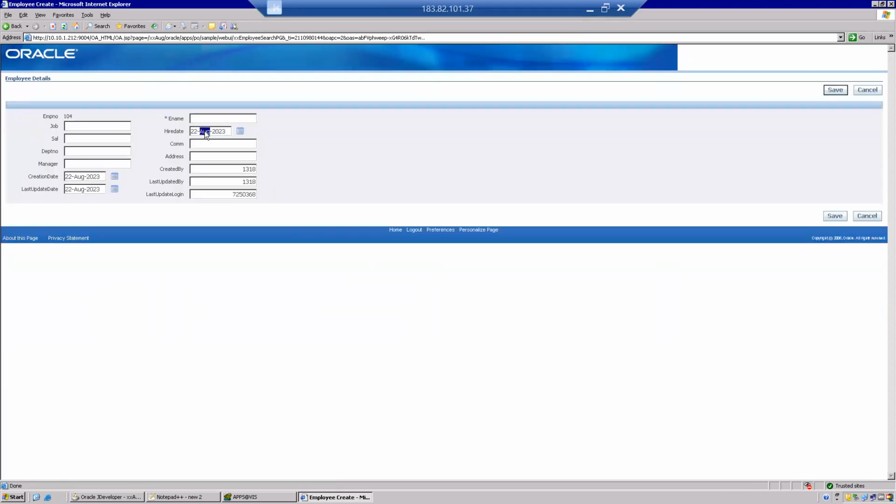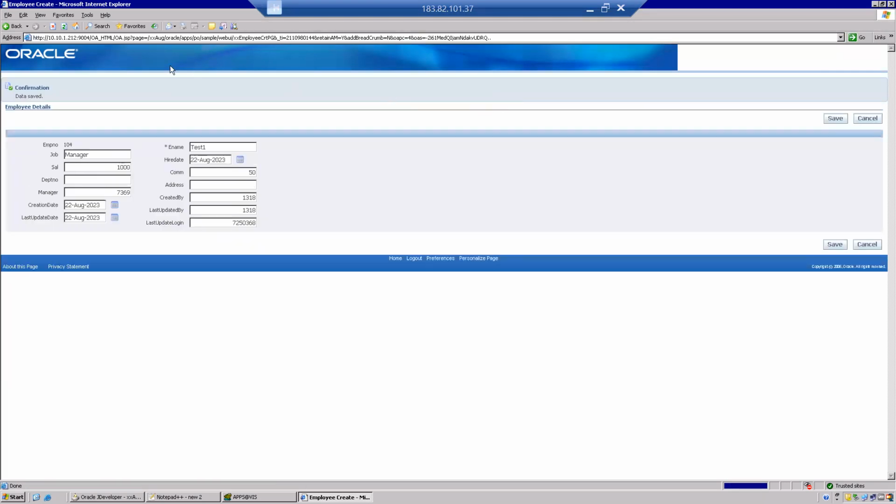See, hire date is also populating today's date by default. You can change the property of this hire date to read only, otherwise the user can change this one. Now enter the required information. Now click on save. See, data saved.